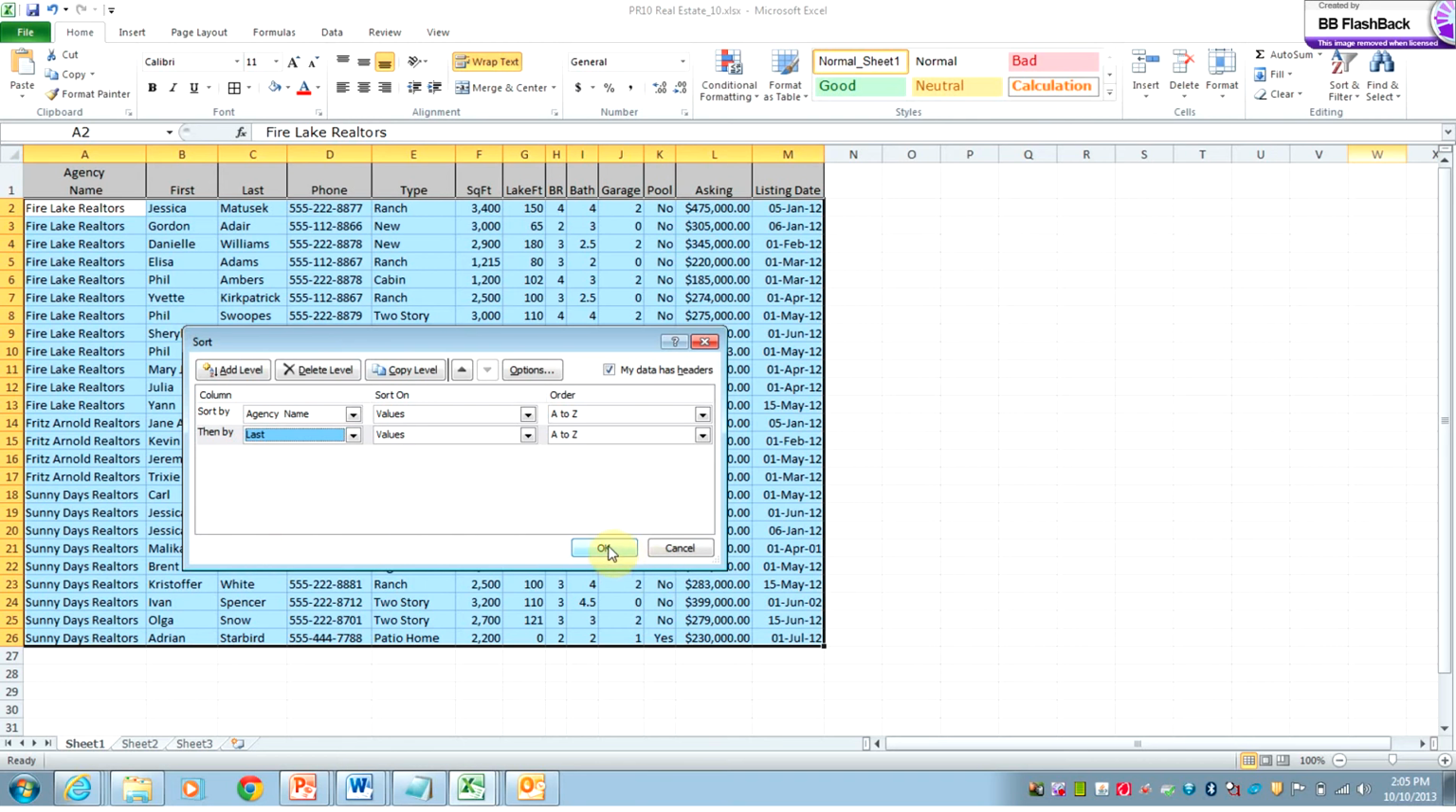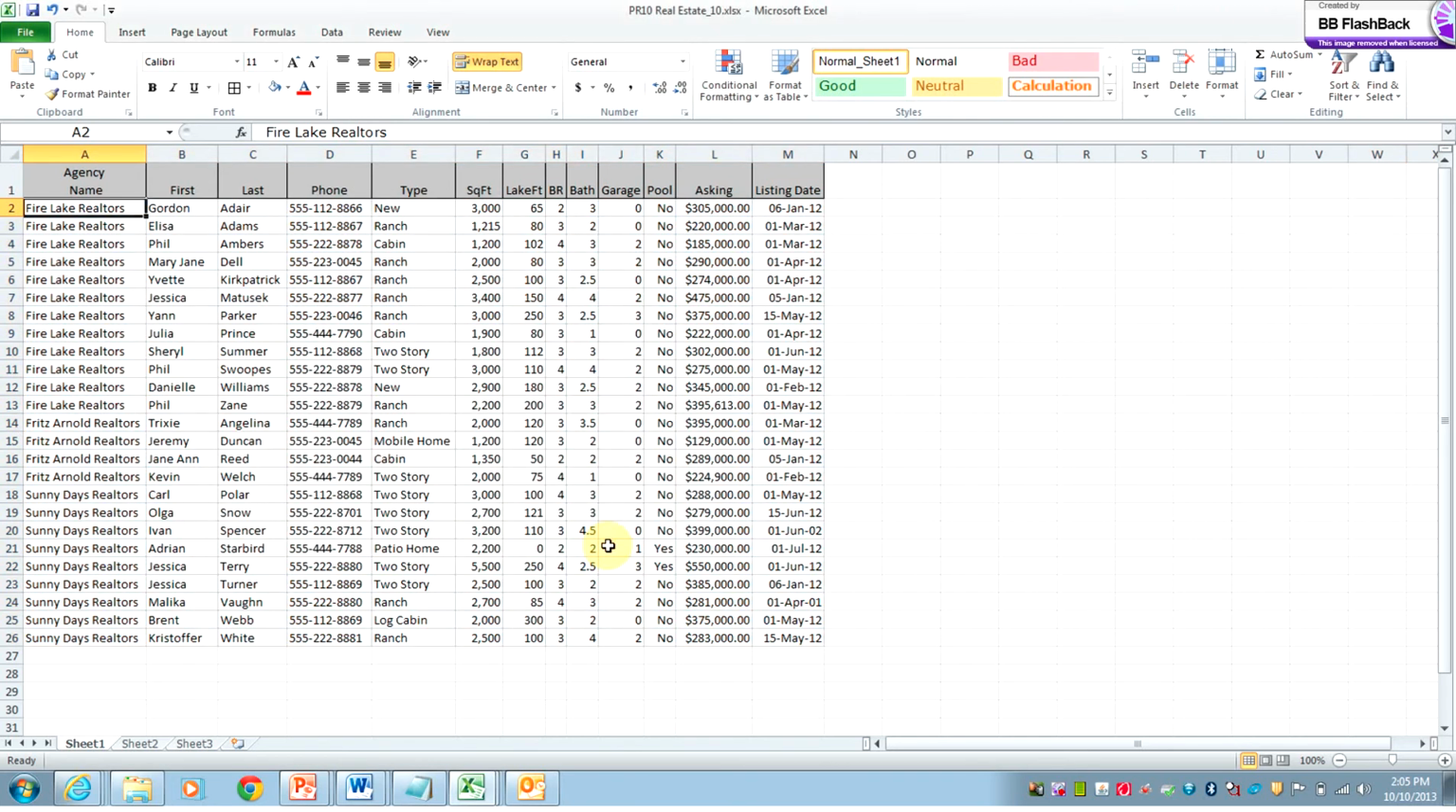And hit OK. And now you see they are still sorted by agency name, but within a particular agency you have Adair first, and then Adams, and then Amber, and then Dell. So the realtors are sorted also in alphabetical order.